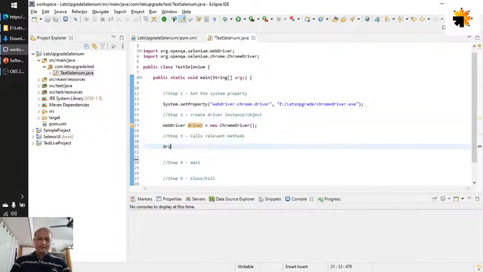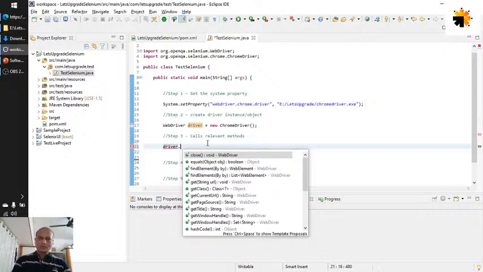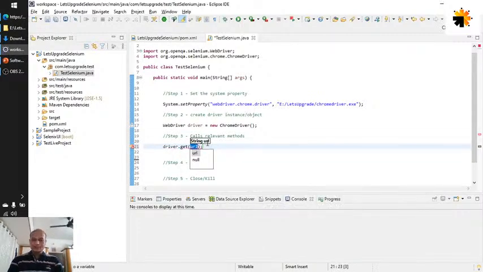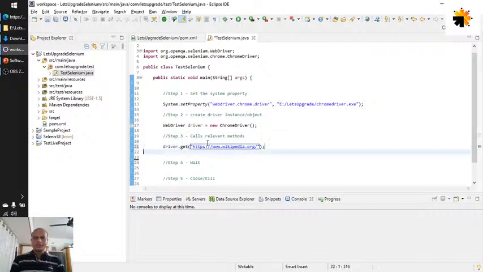Now call the relevant methods. I'll call the first method. So you say driver, the object name, dot, and the method name is get. Get takes a string URL. So the string URL is https://www.wikipedia.org.